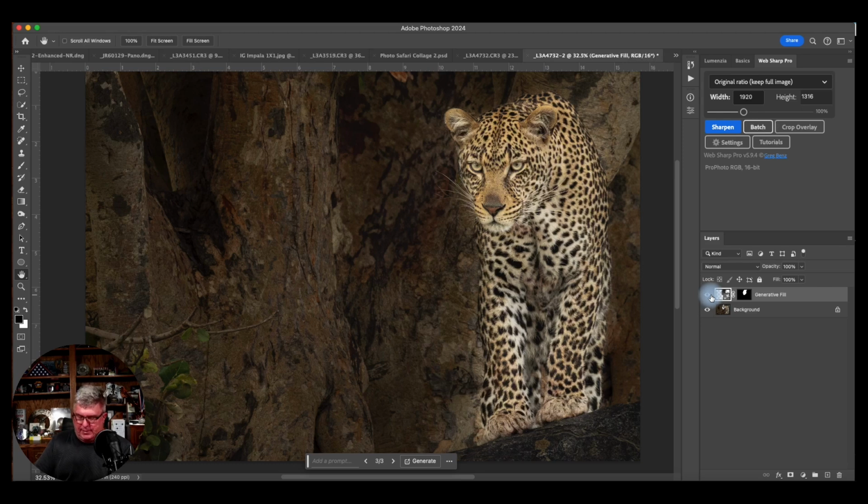Only thing to do there is flatten it. And if you hit Command D, it should flatten it.